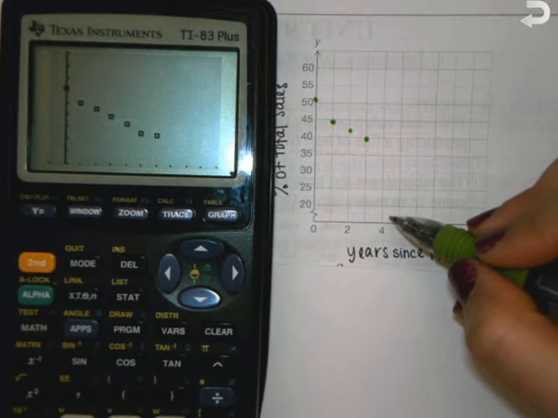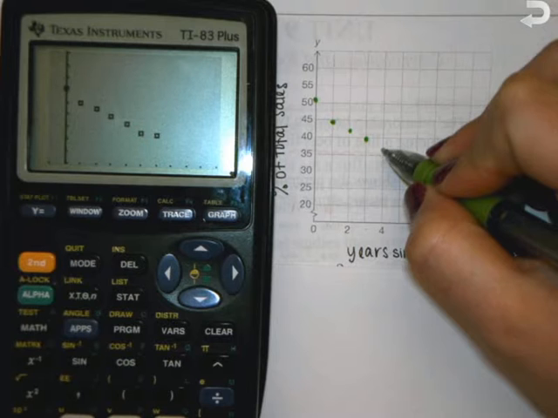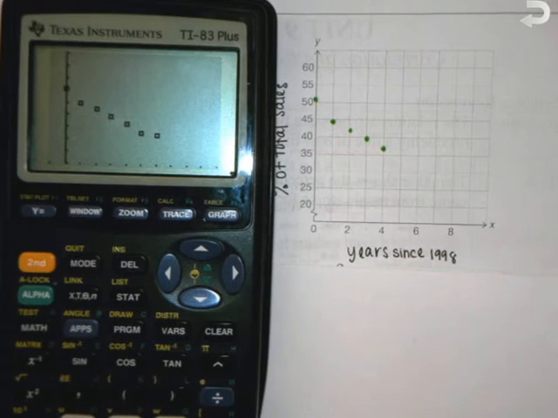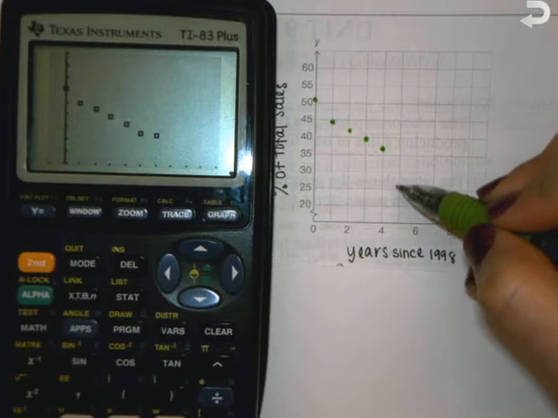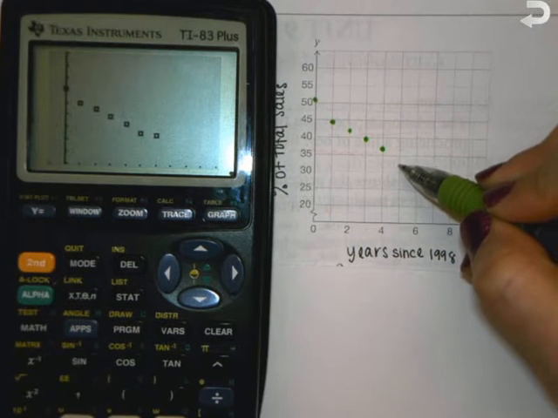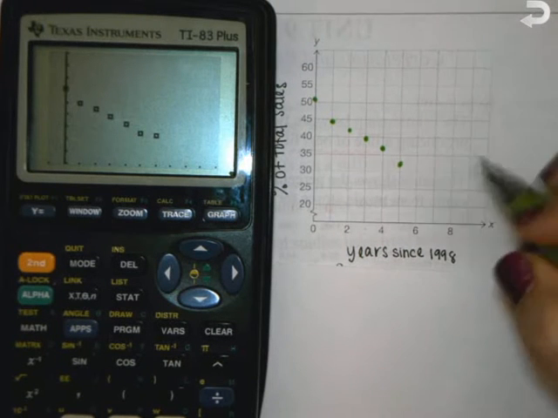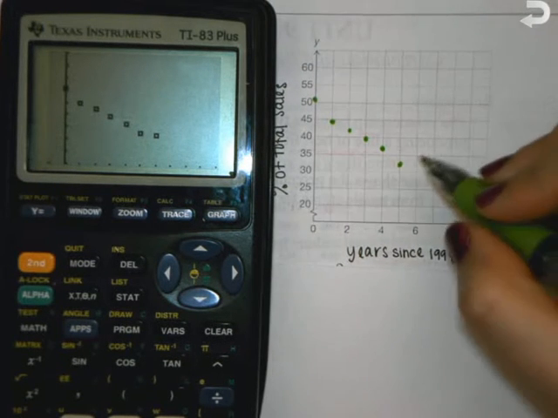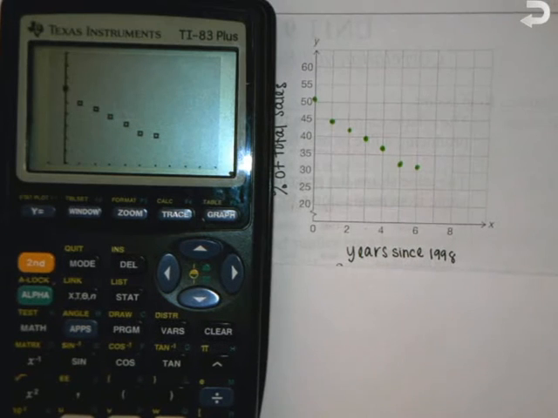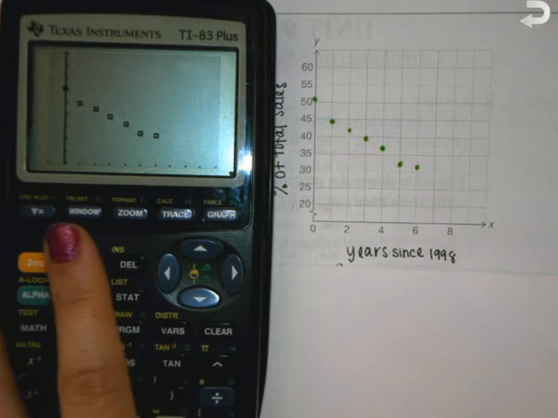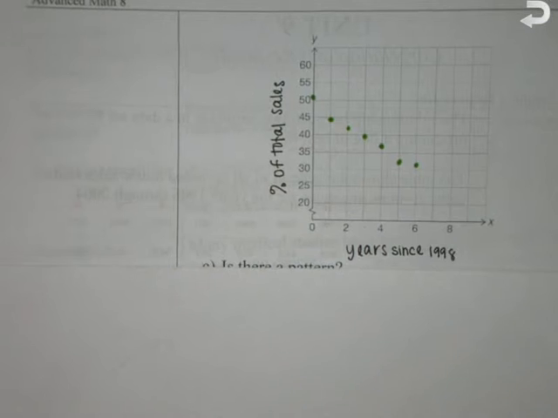4 was 36.8, so that's going to be just above the 35 mark. 5 is 33.2, so that's right in between 30 and 35. And 6 is at 32.5, so that's just under our next one. Okay, so your plot should look something like that, which should match what was on your graphing calculator.